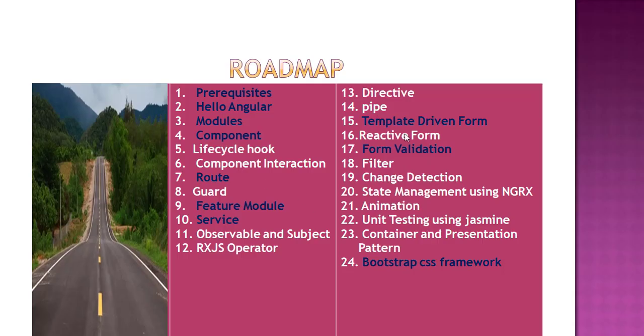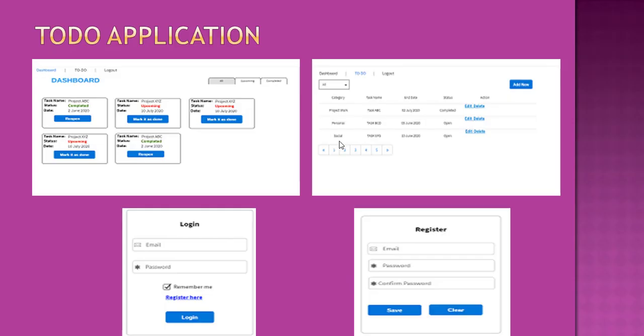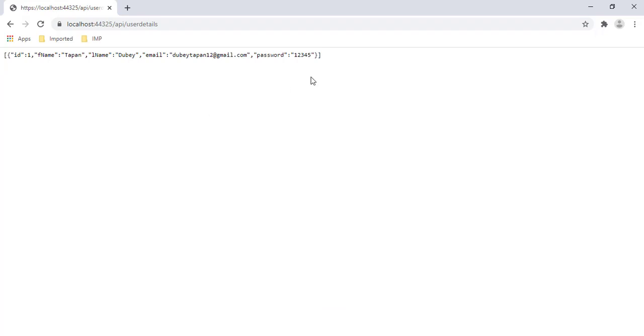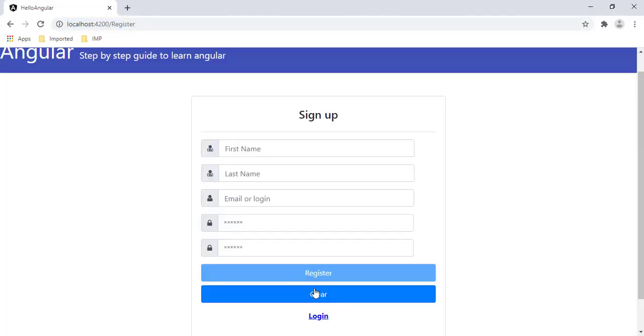These are the topics we are going to cover in this complete video series, and this is the application we are going to develop in this video series. This is our registration form we developed in the previous video, and this is our API for getting and to post user details. So today we are going to post our registration form to our API.